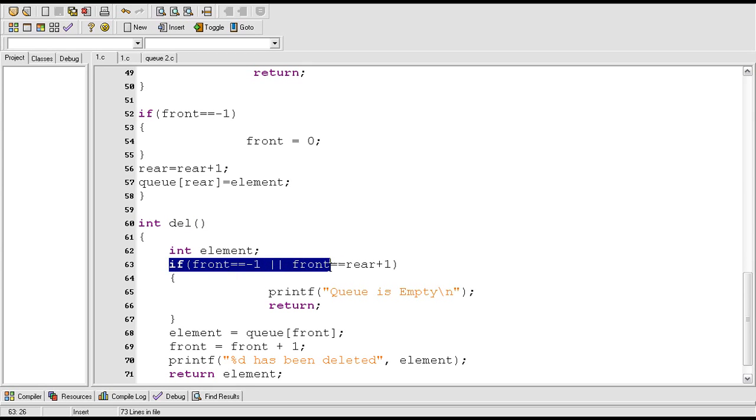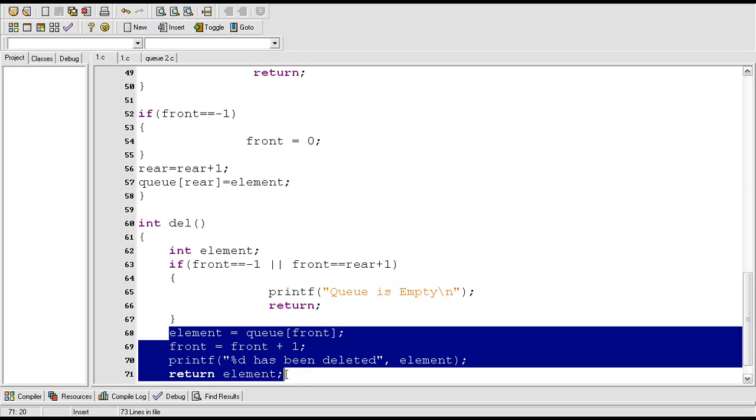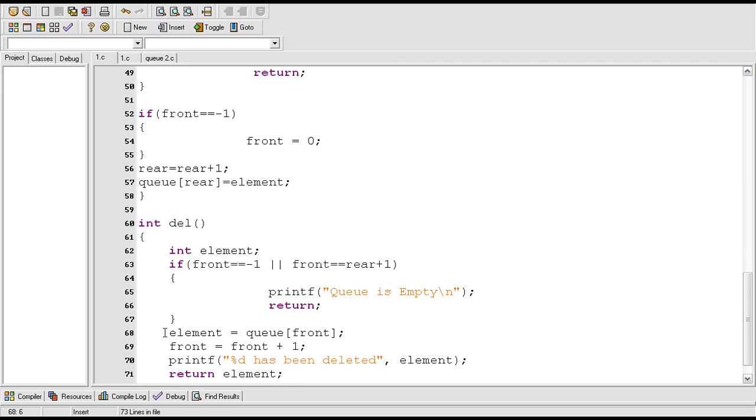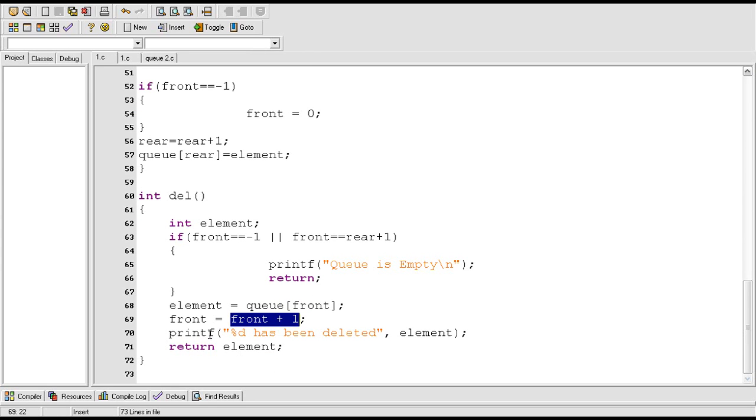Now if this if condition becomes false, or if the queue is not empty, then these statements will get executed. This variable element will be assigned the number which will be deleted from the queue, and an element in the queue is always deleted from the front. This statement will be responsible for deleting an element from the queue. When an element is deleted from the queue, the value of front is incremented by 1. This printf statement will just print the value which has been deleted from the queue, and this return statement will just return an integer value which is the number which has been deleted from the queue.